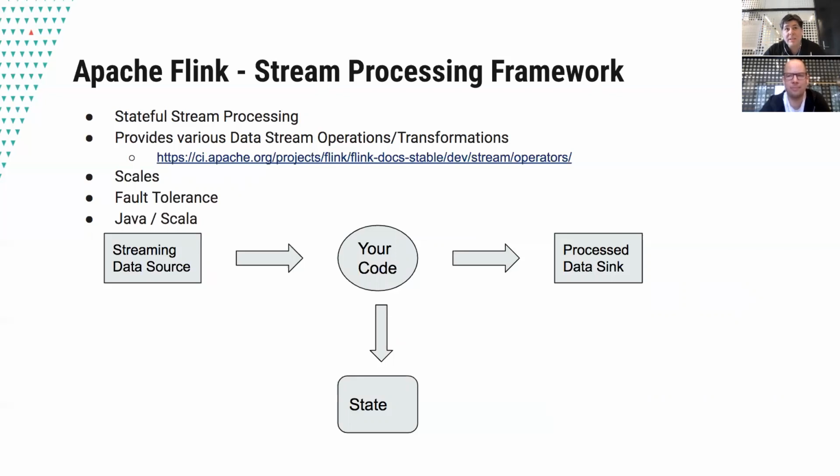And Apache Flink out of the box comes with a lot of operators pre-built, pre-written for you, which makes things a lot easier. It scales very easily up and down, and is very fault tolerant, having checkpoints and snapshots of your running application. And again, it's Java or Scala in this case.